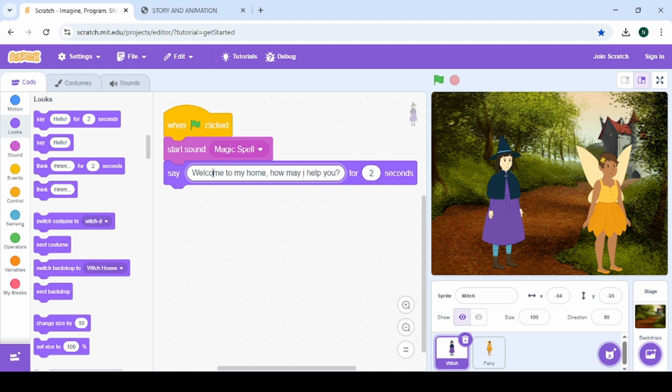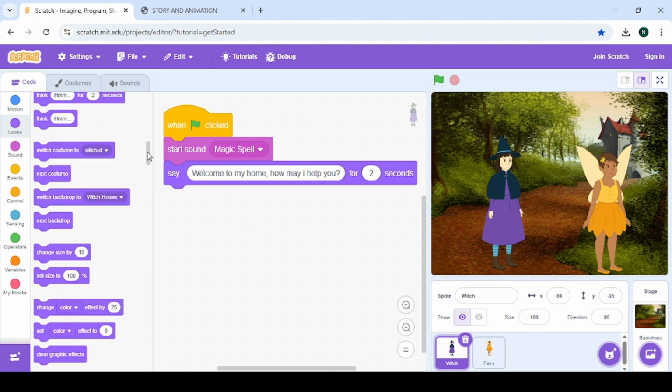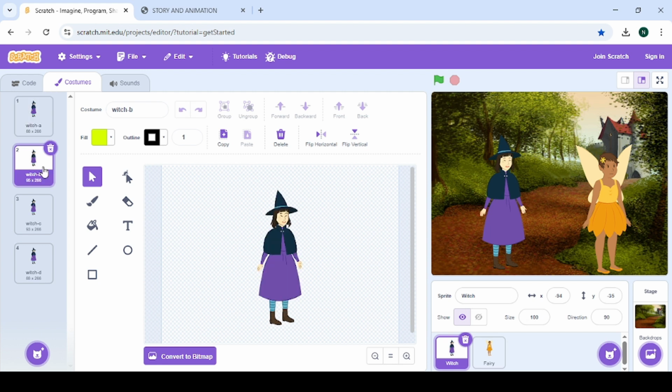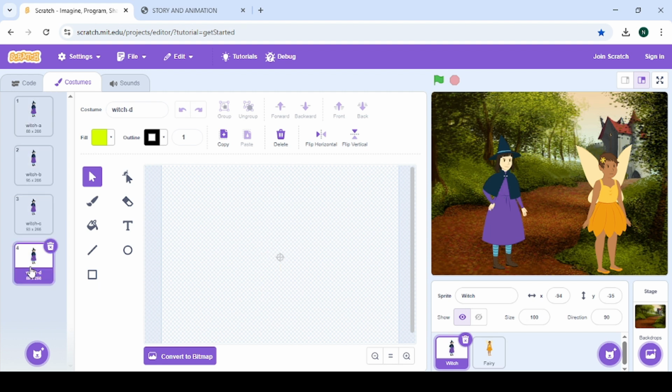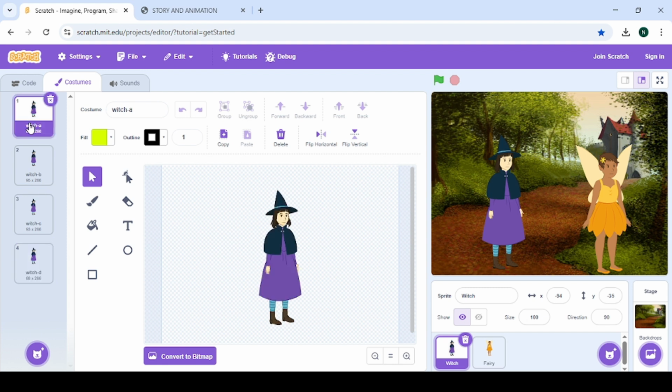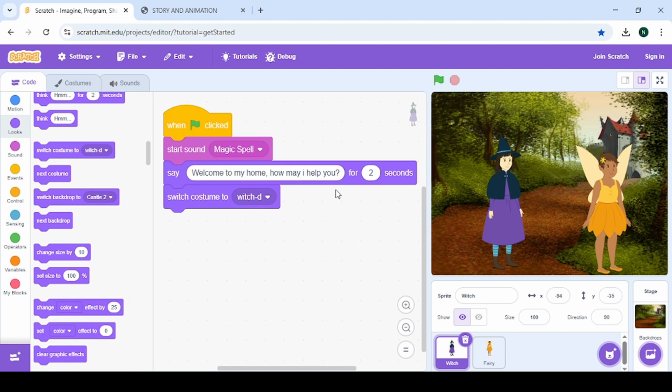Okay, and then we want the witch to switch her costume to witch A when the green flag is clicked, right? So we'll go to our looks and look for switch costume. All right, here's our switch costume block. You can see the witch has so many costumes. Let's go and check out her costumes. Click on costumes. Let's see. Okay, we want her to have the look of costume 1. You have a caring look here, so we're going to make her switch her costume to costume A.